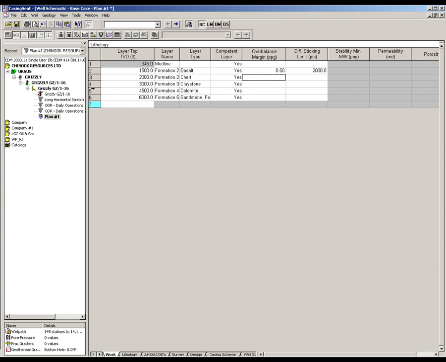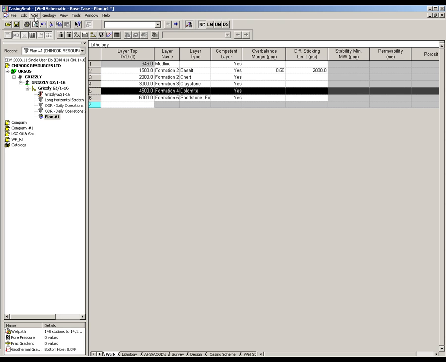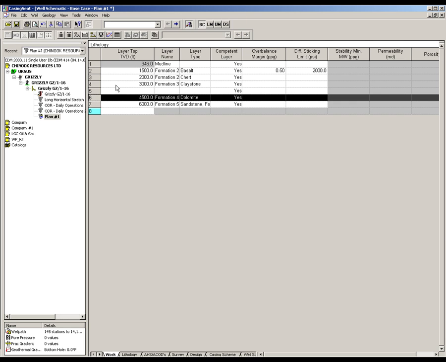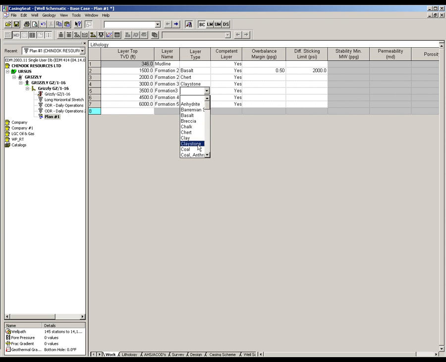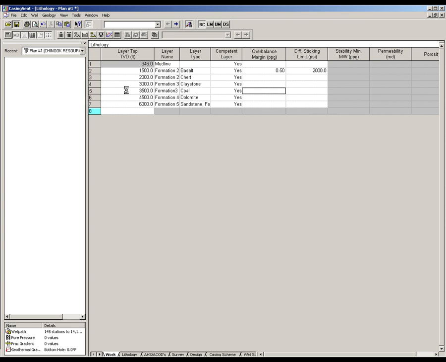And we'll enter another one after the third formation. We'll insert a row, and we'll call it 3,500 feet. Formation 3A. Assign a lithology. So now I'll save this plan, and now these new lithologies will be available in all the other applications.